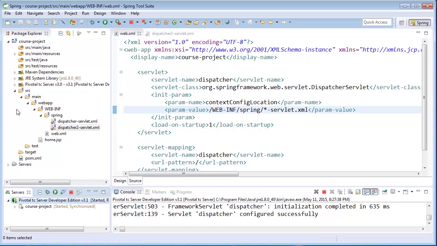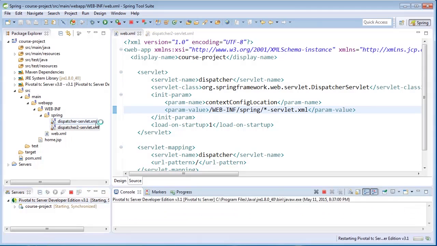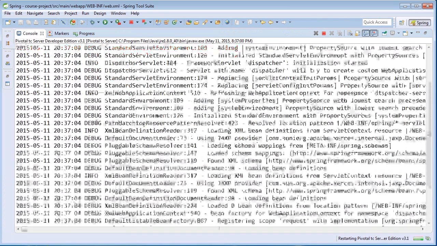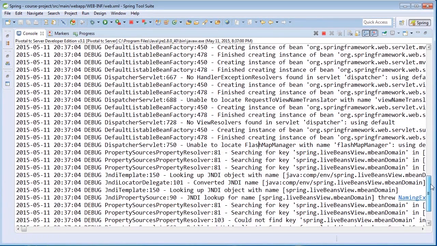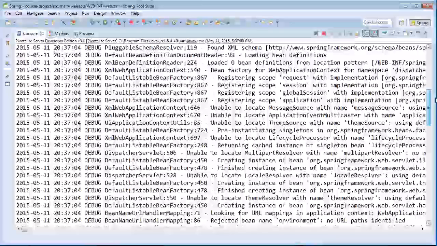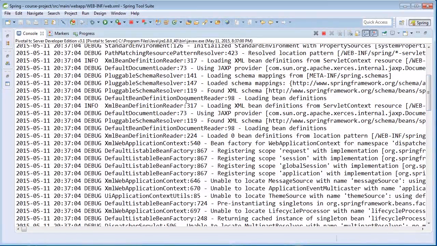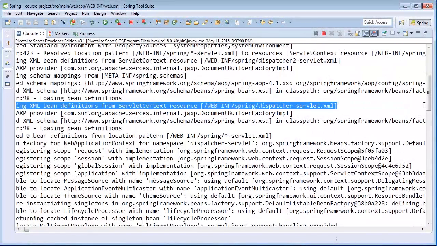Let's restart our server. You can just go down to the Pivotal tc Server and right click it and then hit restart. And you'll notice that the server will begin to restart. If we search through the console output, we're going to see the different XML files being picked up by our dispatcher servlet and instantiated. There we see one. It's loading the XML configuration file. So there's dispatcher-servlet.xml being loaded, and here's dispatcher2-servlet.xml being loaded.